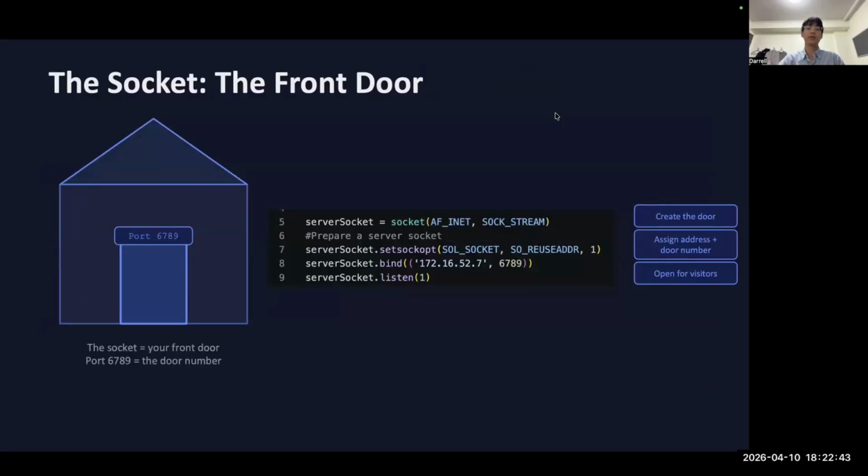So now let me show you a few key parts of the code. The first thing my server does is create what's called a socket. Think of it as the front door of a building. It's the point where connections come in.